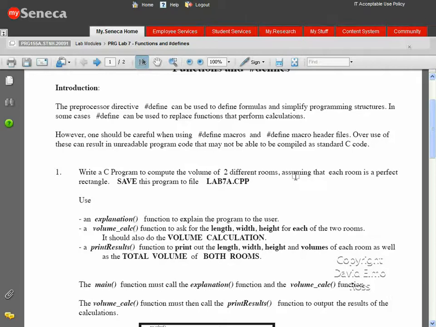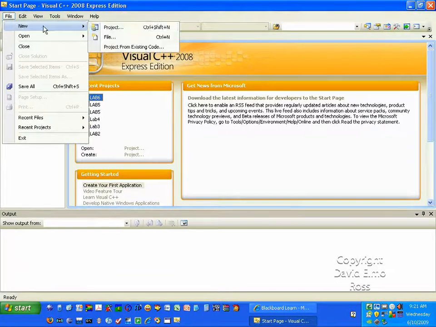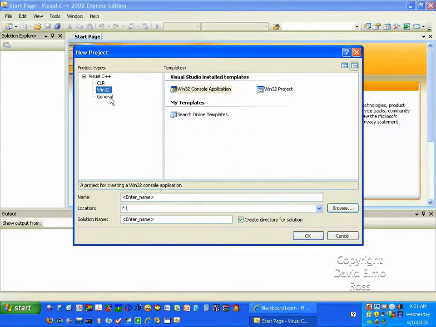Now we've got three functions: explanation, volume calc, and print results to set up. So let's go to our programming environment, and we will say new project and Win32 console application, and we're going to call this lab 7 as we've done before. Make sure your memory stick is in, and we're just going to say OK.